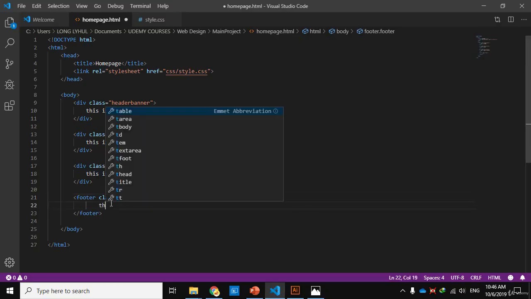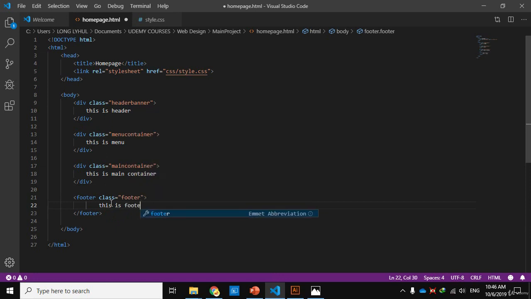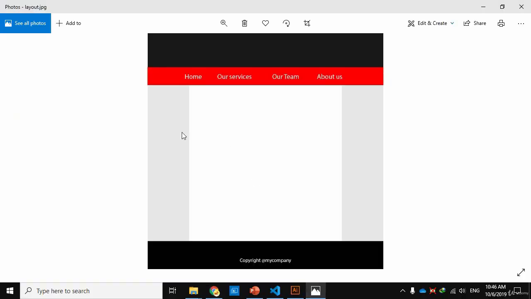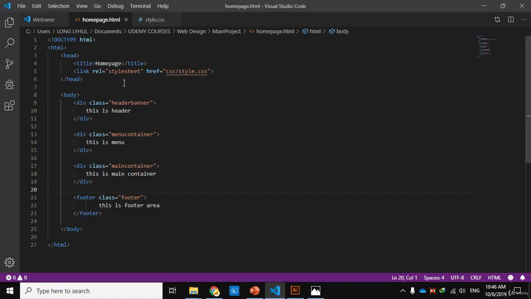It might be because of no content. So I add "this is footer." So, refresh. It works. You can see in the picture, main container has only around 80% of the screen, so I can set width to this class.